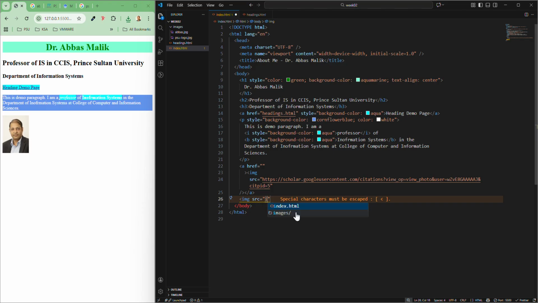So we can say images, and as soon as I press I, it is giving me the index.html file in this folder, or I also have the images folder. I select that images folder and press enter or press tab. Then it will show me the images which exist inside that images folder. I can press the up and down arrows to select the appropriate image that I want to display here. I want to display the PSU logo, and I select that one using the up and down arrow keys, and then I press enter. At the end I need to close that tag.